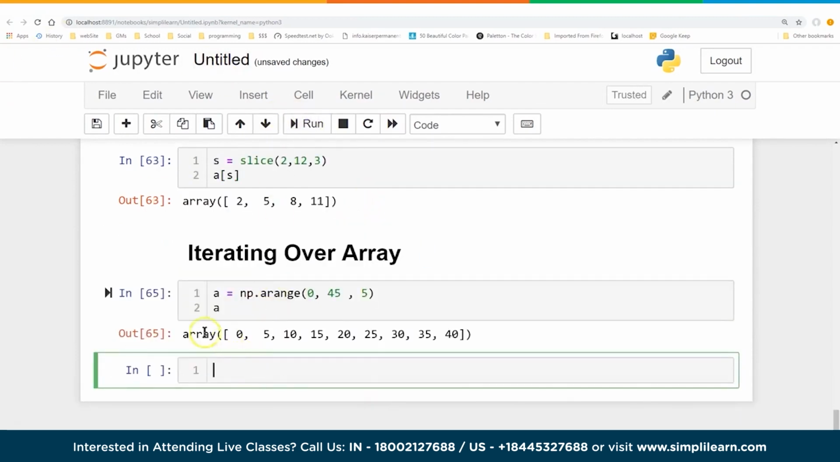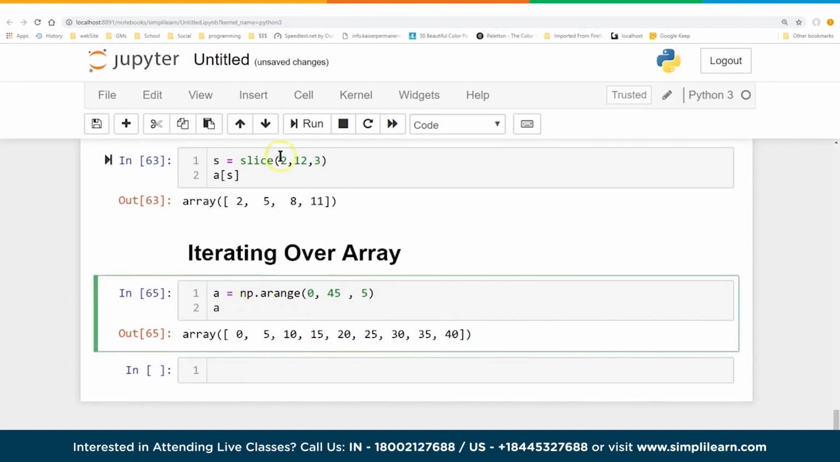And if I run that, you can see we get 0, 5, 10, 15, 20, 25, 30, 35, 40. That's what this array looks like. And that's just from our slice. This is just a slice. That's all that is, we created a slice of 0 to 45, step 5.